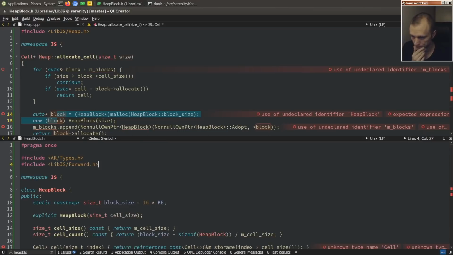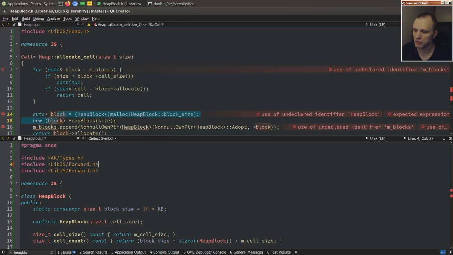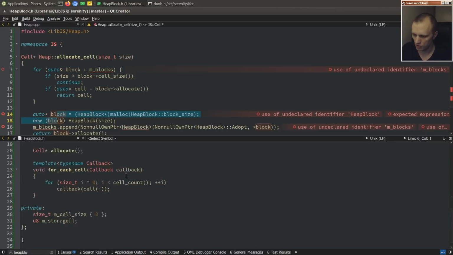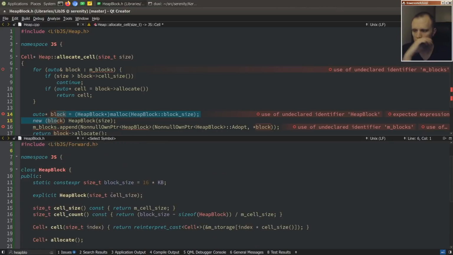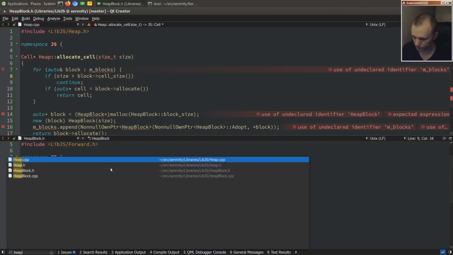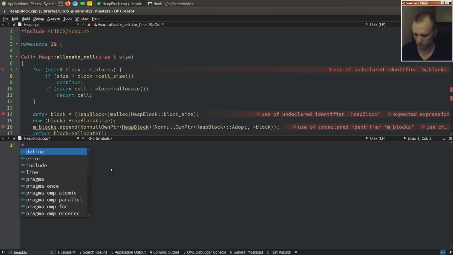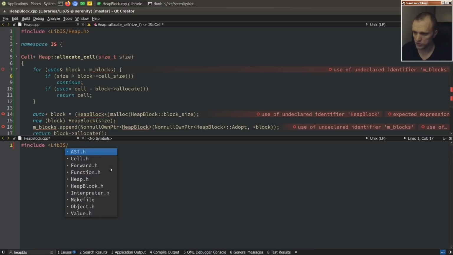And maybe we're probably going to need cell for this, so we'll just include it. Okay, so that's our heap block now in its very own file. Include libjs heap block. Okay.